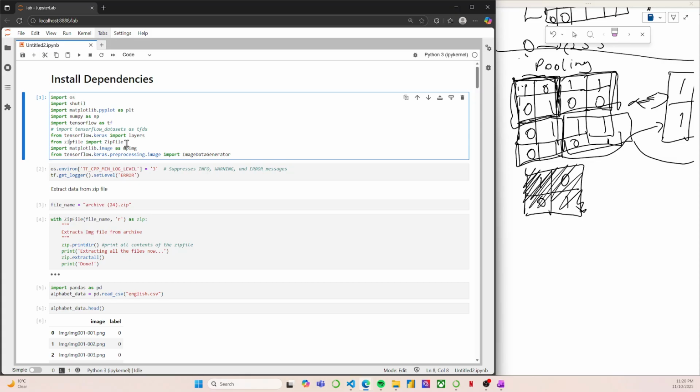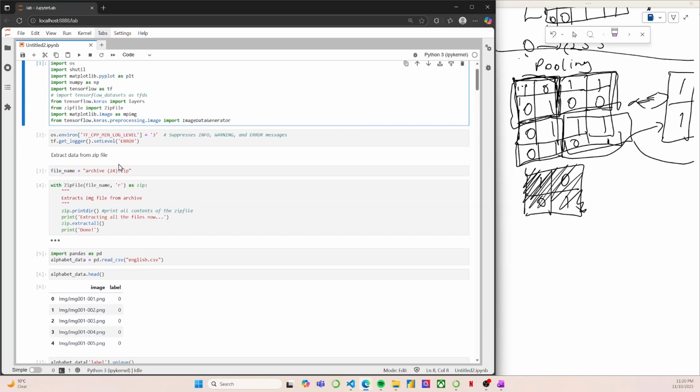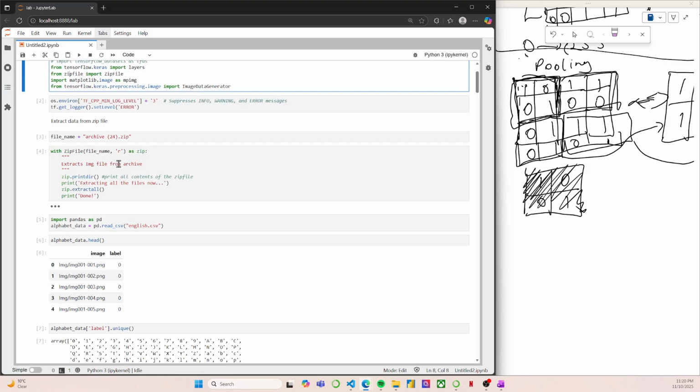We have the zip file there. Then we have matplotlib again, and also TensorFlow, just some things in TensorFlow that we'll need to use. We'll see that down the line. If you're wondering what this line is, I think I just copied this from somewhere. This is to suppress info, warning, and error messages like it says here. It's quite annoying when you see some of those messages popping up, and they tend to make the whole thing look ugly.